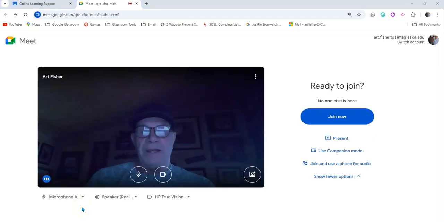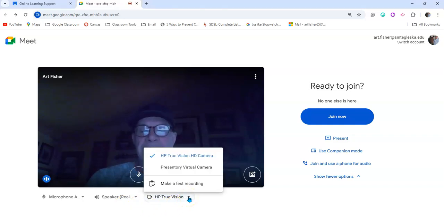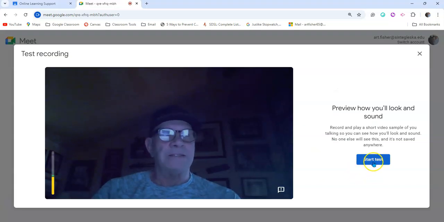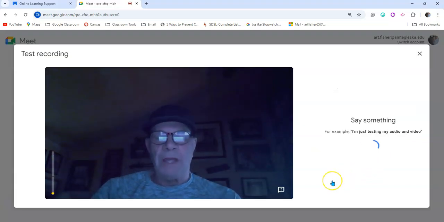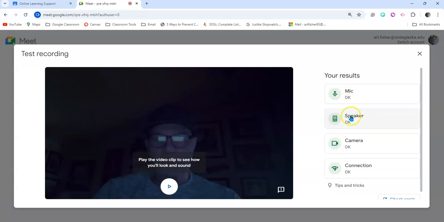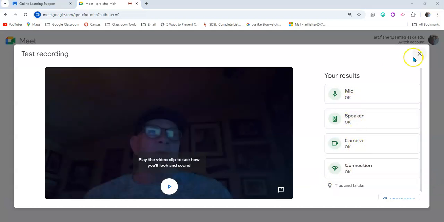At the meeting interface and before joining the meeting, make sure your camera and microphone settings are configured correctly. To test the microphone and the speaker, click on the drop-down. Select Make a Test Recording and click on Start Test. By doing so, you will gain insight as to whether your camera and audio are working correctly. As you notice, my mic is okay, speaker, camera, and connection. We can now close and go back to the meeting interface.